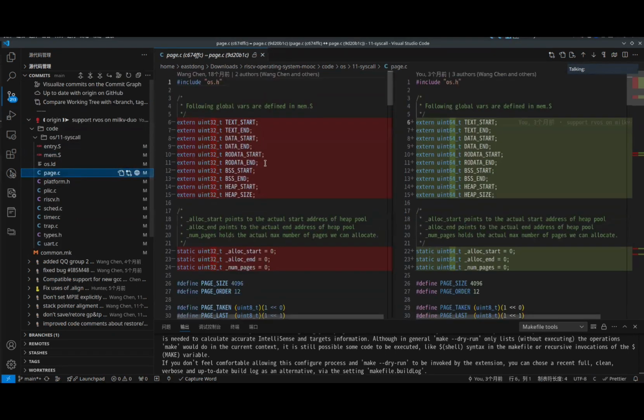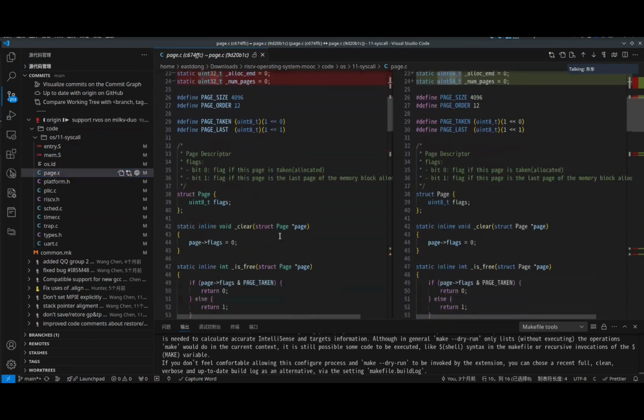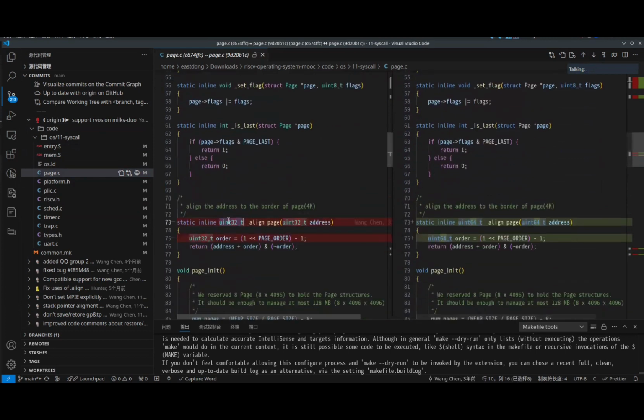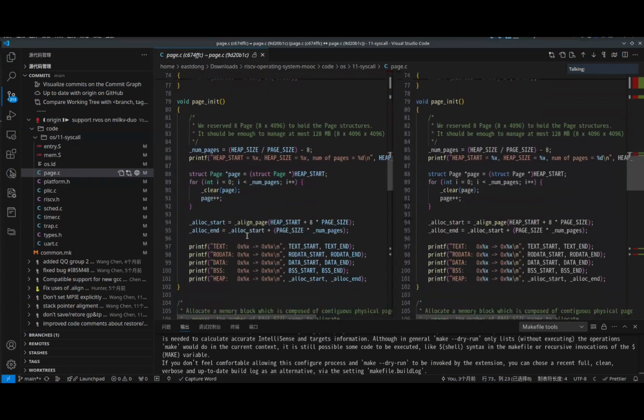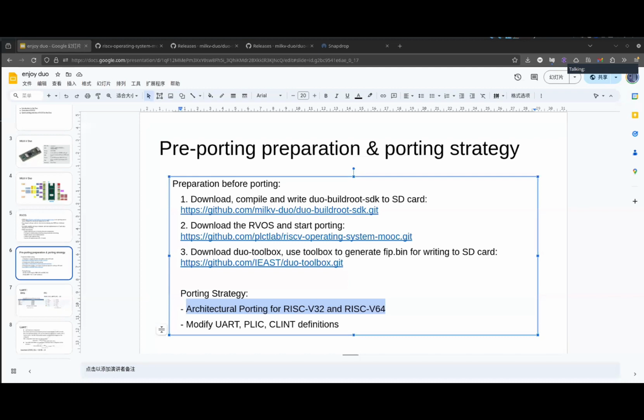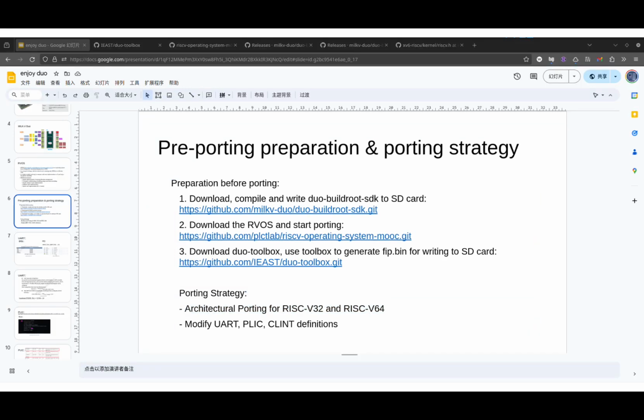Then in the page.c file, we define our page information, which needs to be switched from the original 32 bits to 64 bits. With this, our porting from RV32 to RV64 is complete. We can see that migration from 32-bit architecture to 64-bit architecture is quite straightforward. We just need to expand our registers from 32 bits to 64 bits and modify the previous 32-bit operations to instructions that can operate on 64-bit registers.